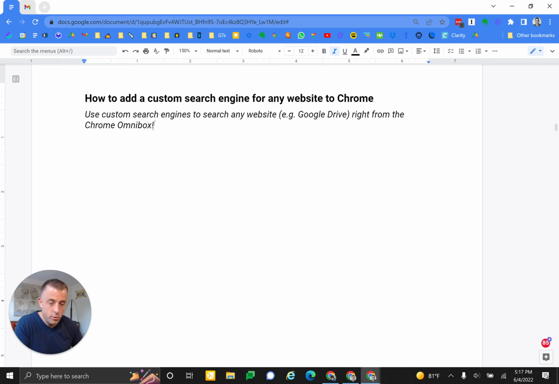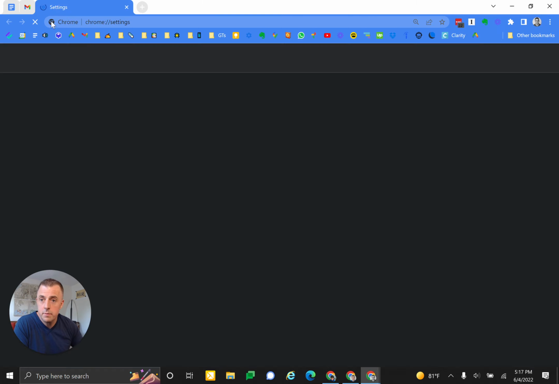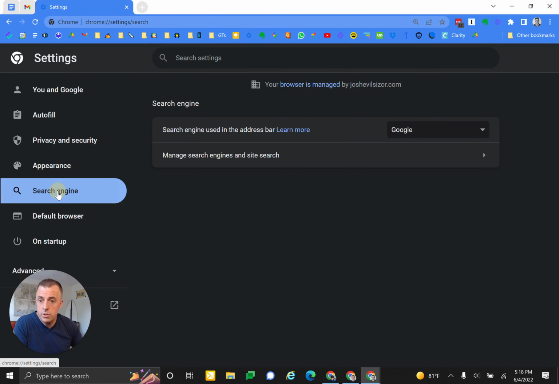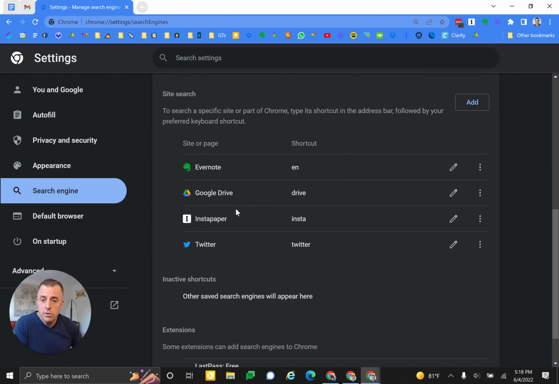First, we're going to do whatever the instructions here tell us, which is to navigate to Chrome settings. So options, settings, and we'll come back here. What's next? Search engine, site search, edit search engine. So search engine, edit search engine, manage search engines, and site search right there. So we're going to talk about how to add a Google Drive search engine, which is already here.